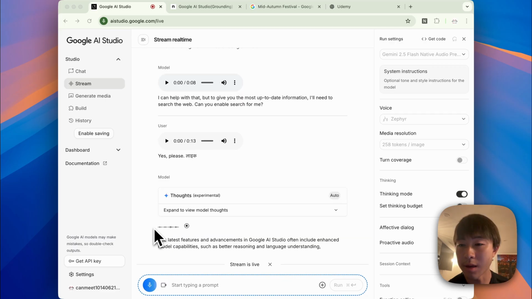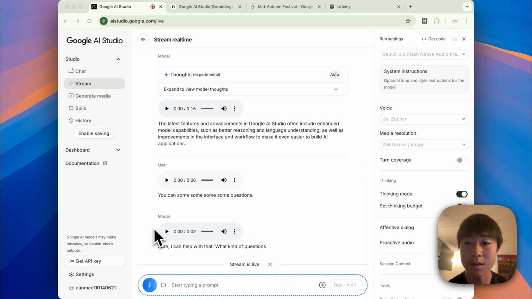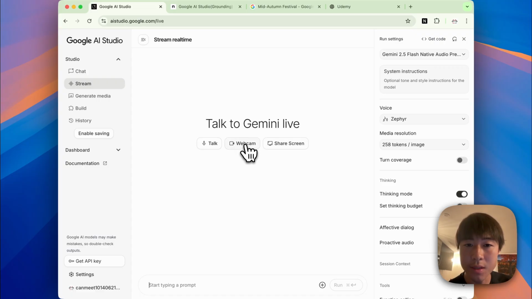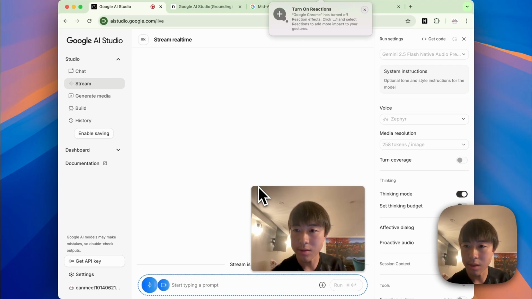Yes, please. You can ask questions by chatting if you are lazy with typing. And also, if you hit the webcam button, Google AI Studio recognizes my picture from the web camera.